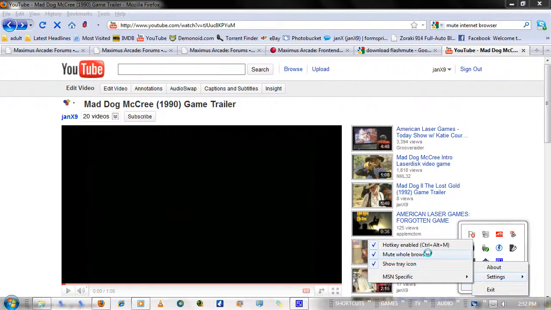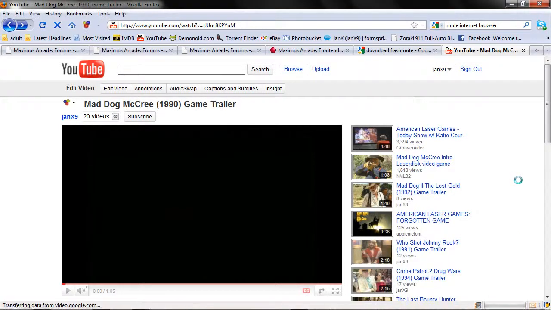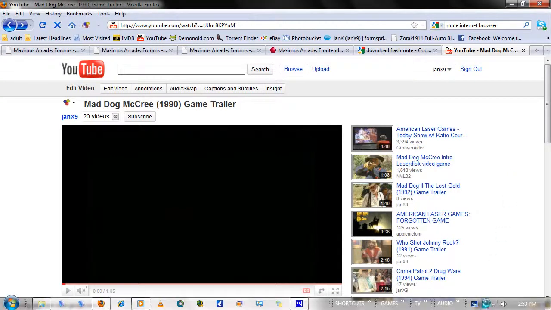And then of course they have an auto hotkey as well. So just press Ctrl+Alt+M on your keyboard to mute it. For me personally though, I have a mouse with several buttons on it. So I've actually put a shortcut on my mouse to be able to mute my internet as well.